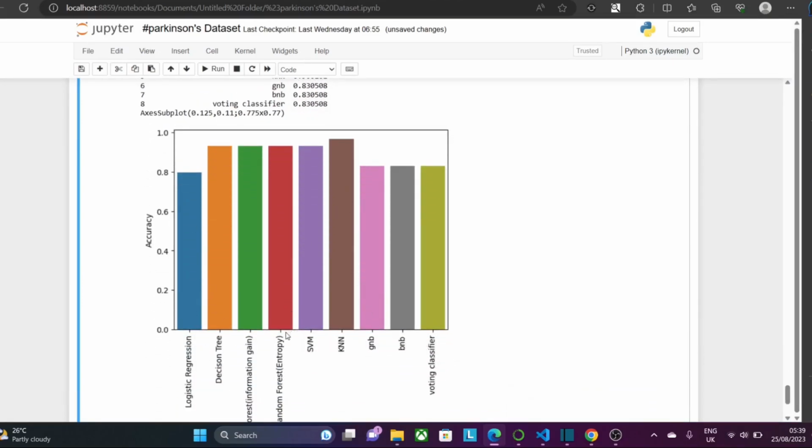We can see the accuracy score versus the type of method used in this graph. This is an easy visual representation of the data, and we can see that the most accurate classifier we have in our data analysis is the KNNs.